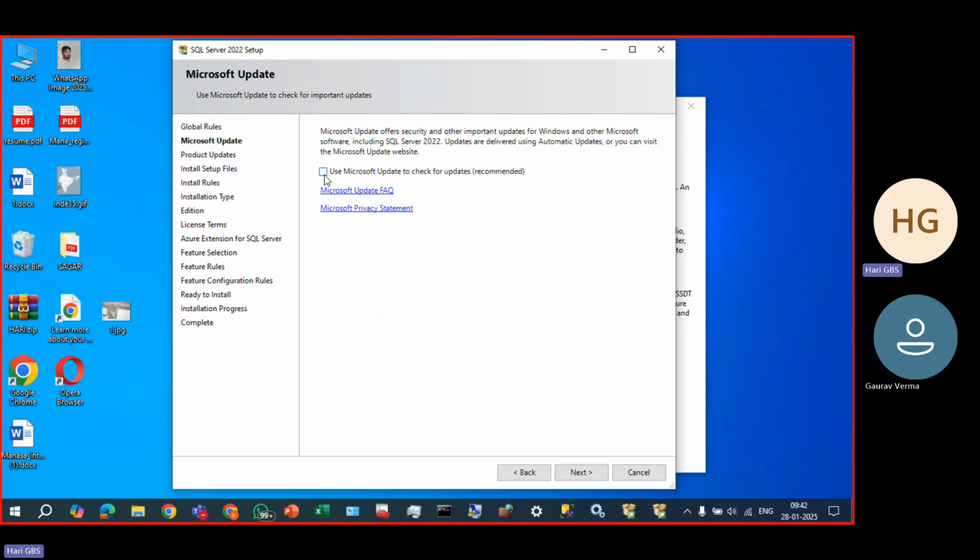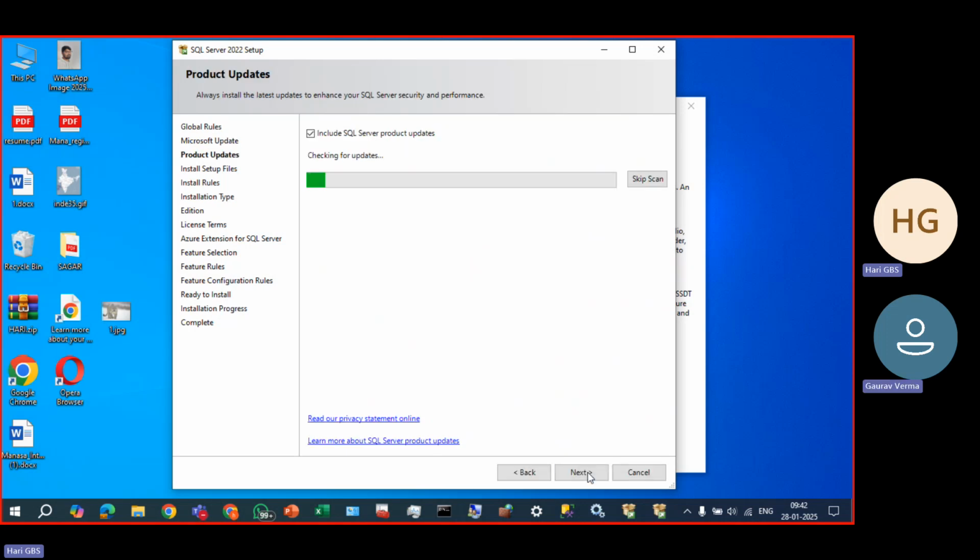So it will check if there are any updates to be installed. Click on next. We need to uncheck that option. It is not required actually in reality. In production, there are two types of environments: testing environments and production environments. In the production environment, everything is already documented. You should follow the document.